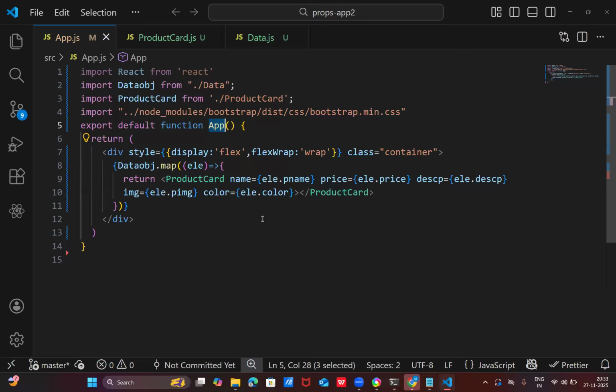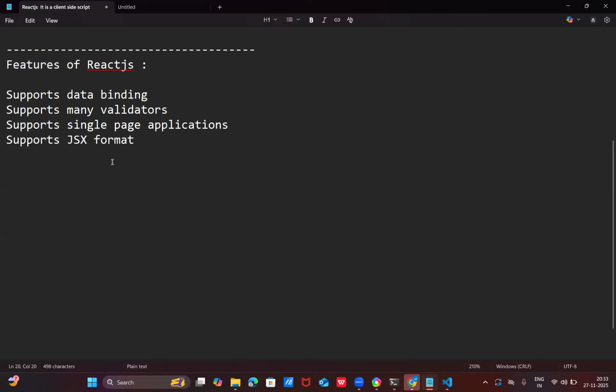Is it clear? Now I just showed you one example, which may give some idea but some confusion also. Don't worry about that. We'll discuss how to use the JSX format, everything. The JSX support is not there in Angular also. Next one, it supports virtual DOM.